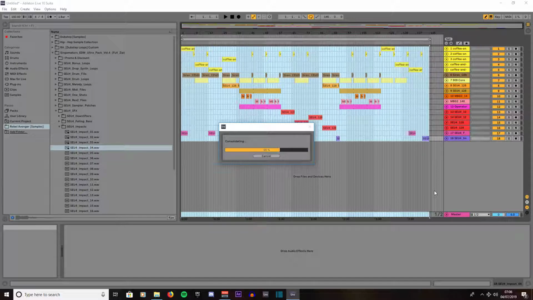We'll just let it do its thing. Takes just a little while, just because the computer's having to do a lot of calculations. It's having to really think about the whole track and how best to apply all the effects to the track. Shouldn't take too much longer.